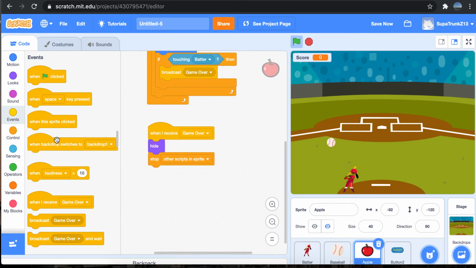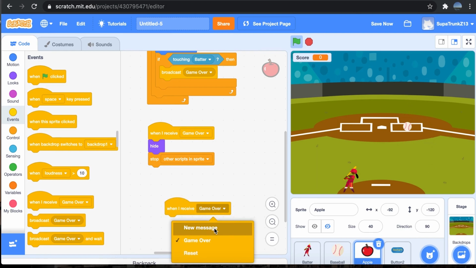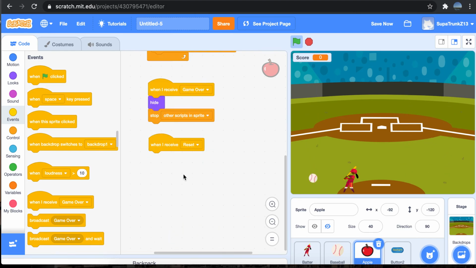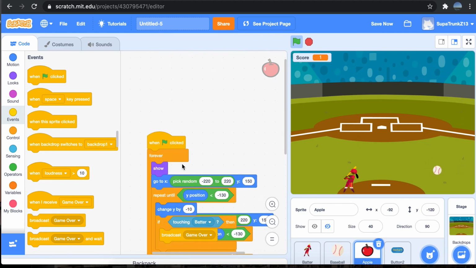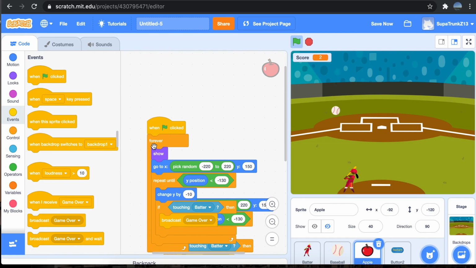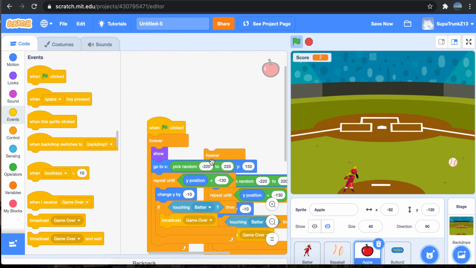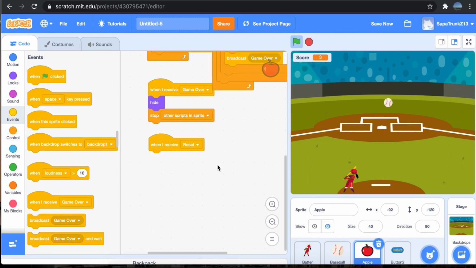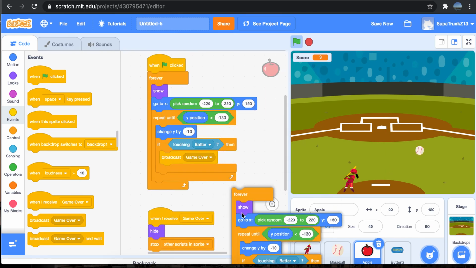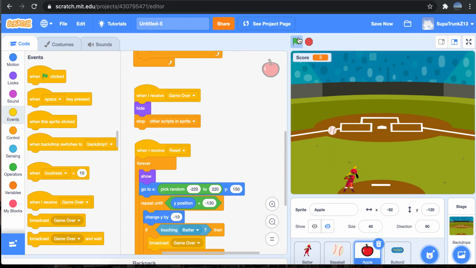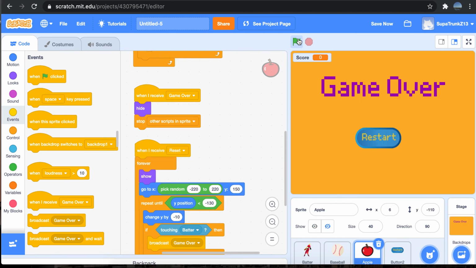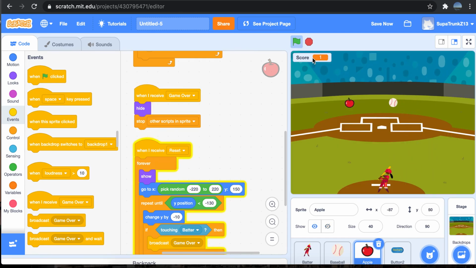Same thing for the apple. When message received reset, to copy this, duplicate, here we go. Boom. Restart. There it is. Both of them. Start. Starts from 1.